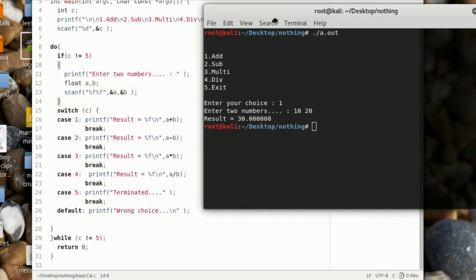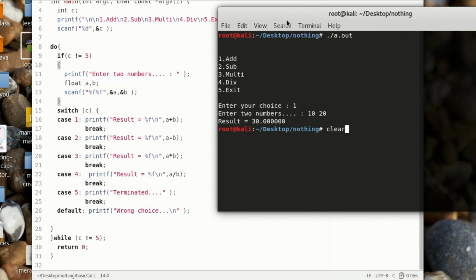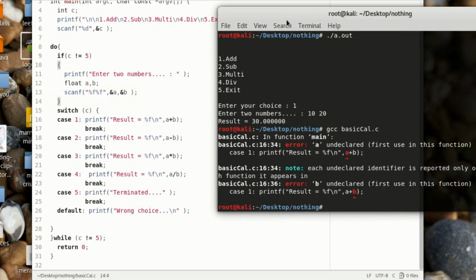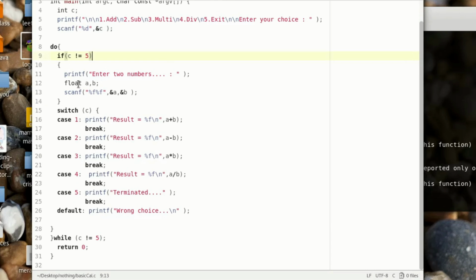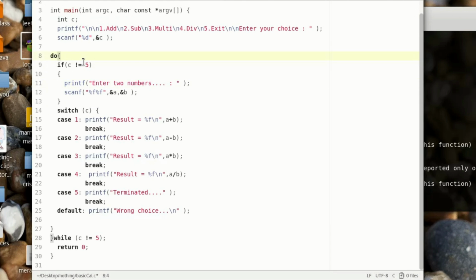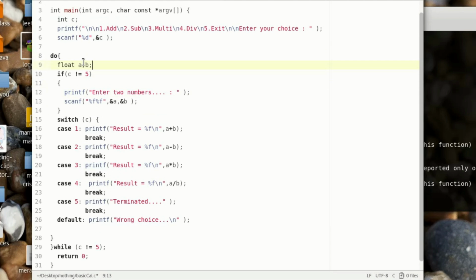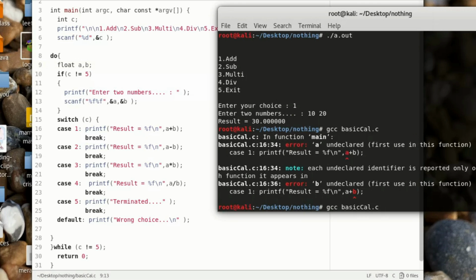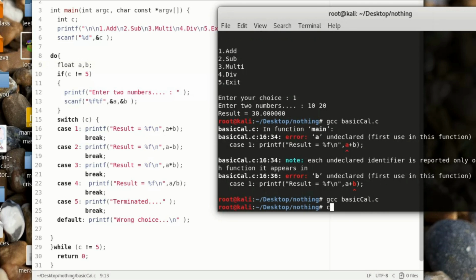Compile it, and the error is saying that because this is declared inside this if, and the if has its own scope, we can't declare it here. We need to declare it before it, because the if has its own scope, and after this scope it doesn't recognize this a and b. Save it and compile it. No more errors.